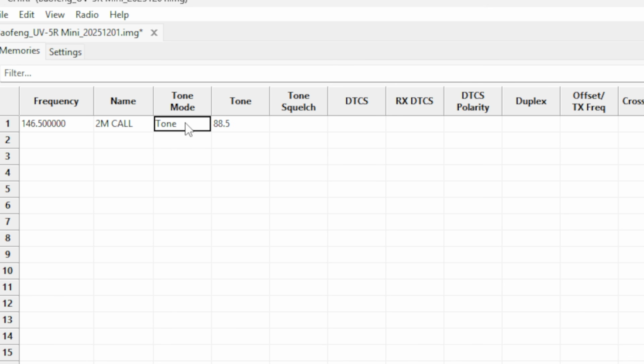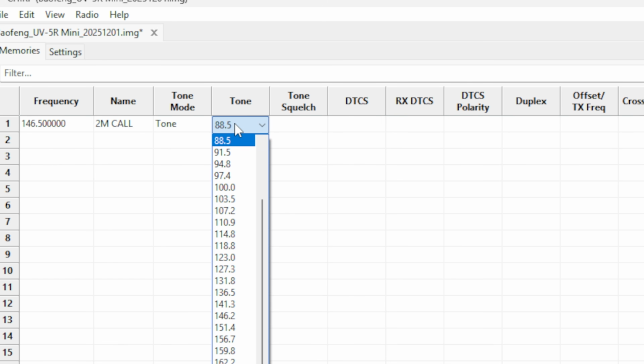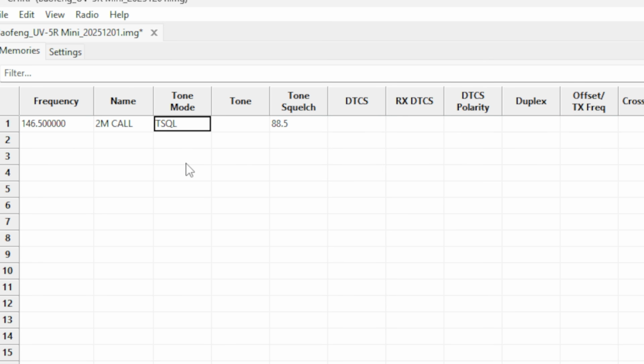So let's just go and demonstrate this. This would be used for repeaters and things, not necessarily for simplex. But you can go in here and select all of the tones from the drop-down menu. Now, if you also have tone squelch selected here, this will allow you to select the tone squelch option for that particular tone as well.